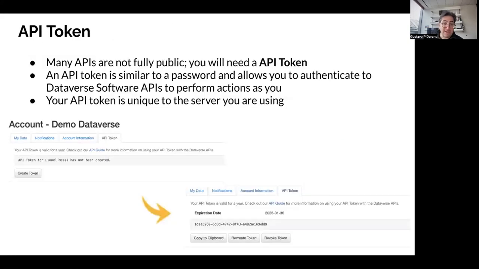So I mentioned public APIs, but there are many APIs in Dataverse that are not fully public. In this case, what you're going to need is an API token to access them. An API token is similar to a password. It allows you to authenticate with the Dataverse software, and the API then performs actions as you. So it's something you want to keep very private.